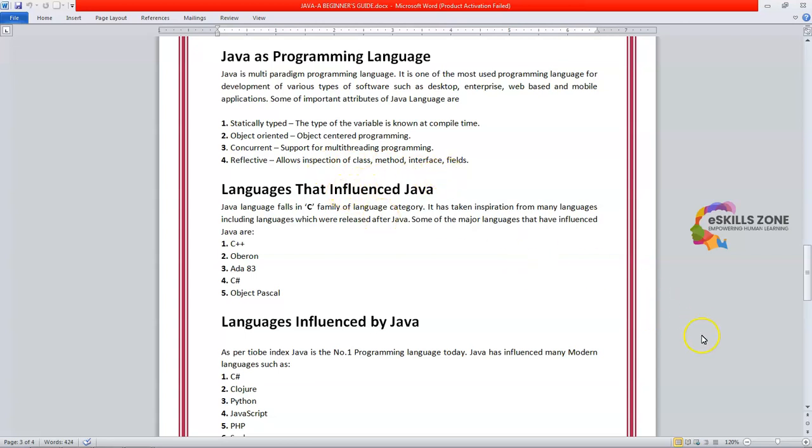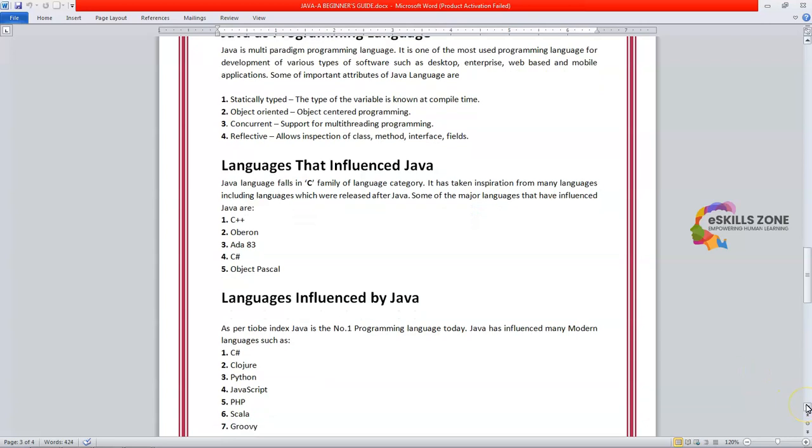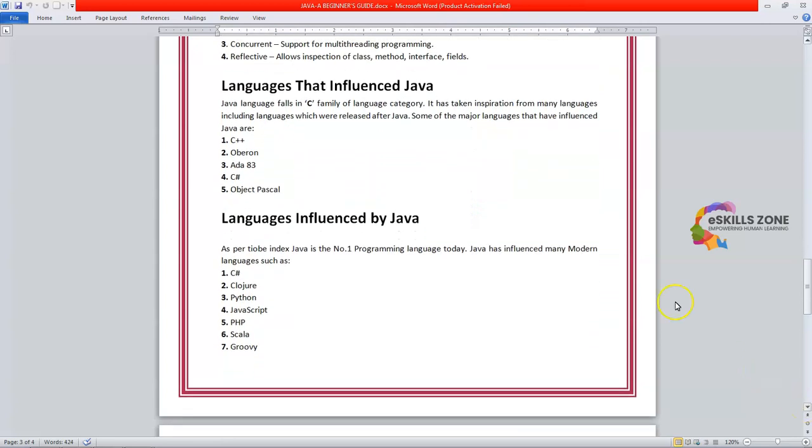Languages that influence Java. Java language falls in the C family of language category. It has taken inspiration from many languages, including languages which were released after Java. Some of the major languages that have influenced Java are C++, Oberon, Ada 83, C#, Object Pascal.